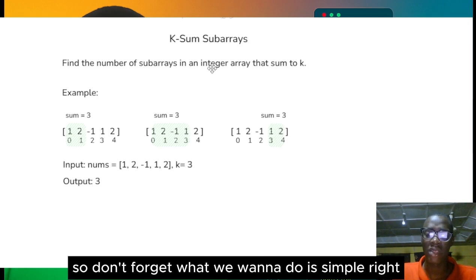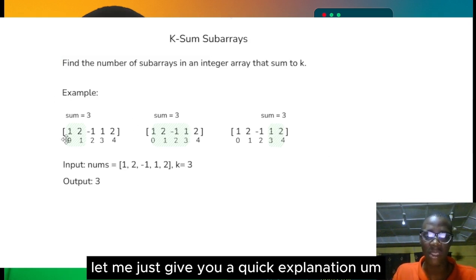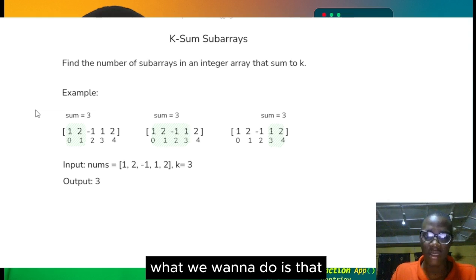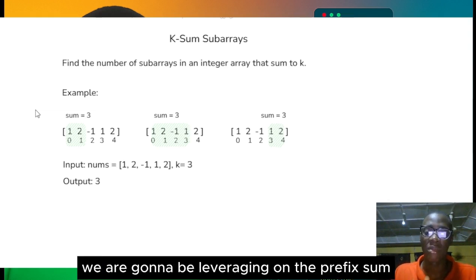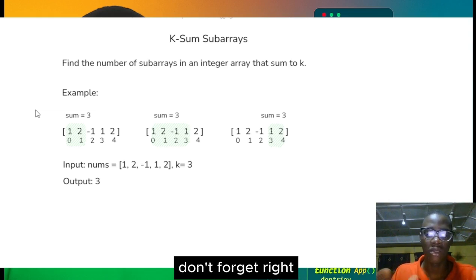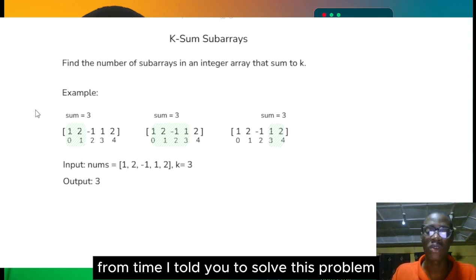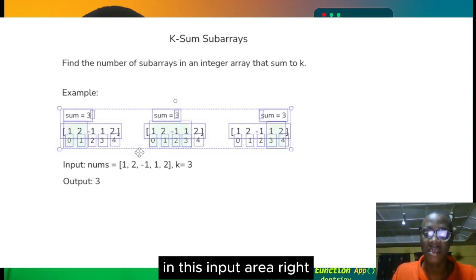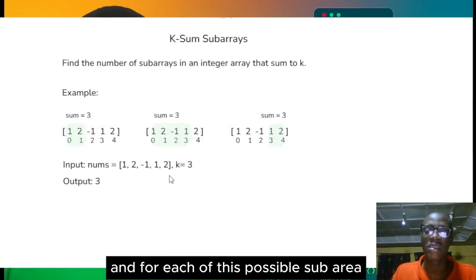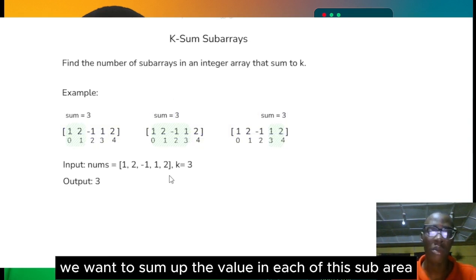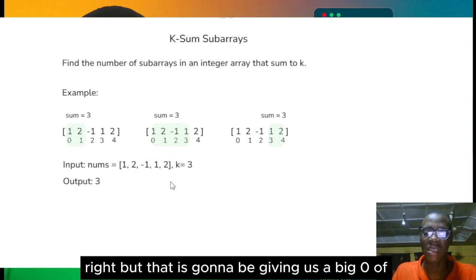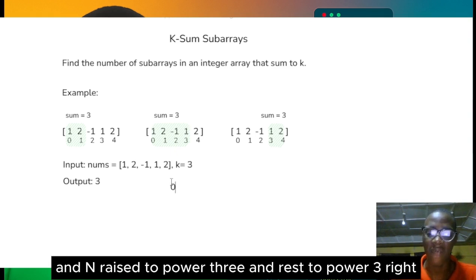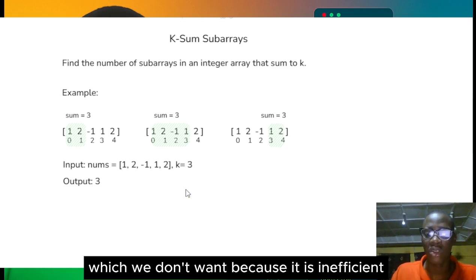So don't forget, what we want to do is simple. Let me just give you a quick explanation. We are going to be leveraging the prefix sum. Don't forget, from the time I told you to solve this problem, a naive way to do it is to iterate through all possible subarrays in this input array, and for each of these subarrays, sum up the values. But that is going to give us a big O of n cubed, which we don't want because it is inefficient.